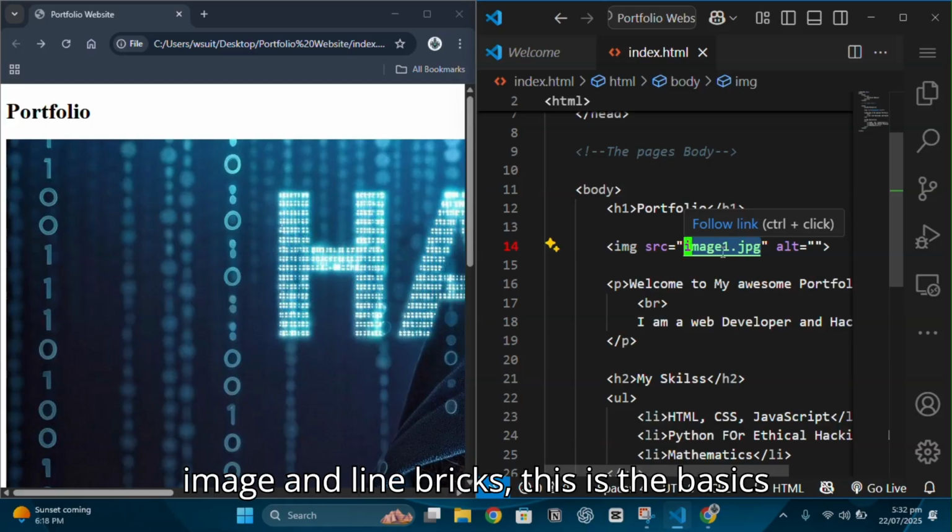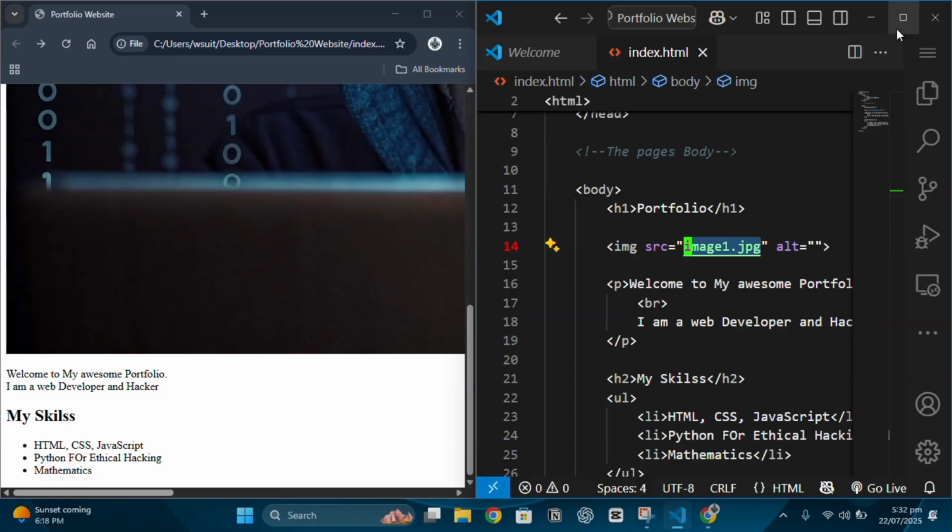So after learning our image and line breaks, this is the basics of HTML we have learned.